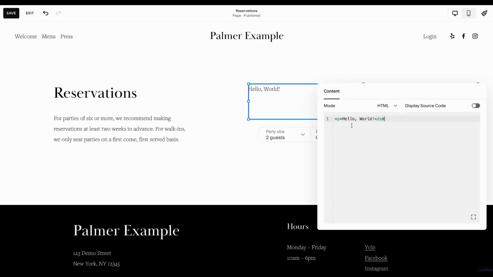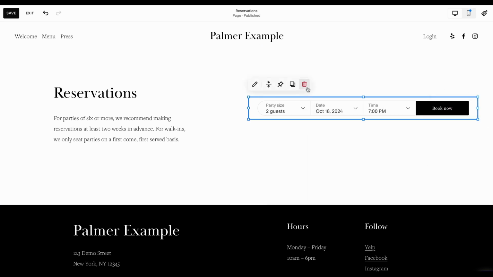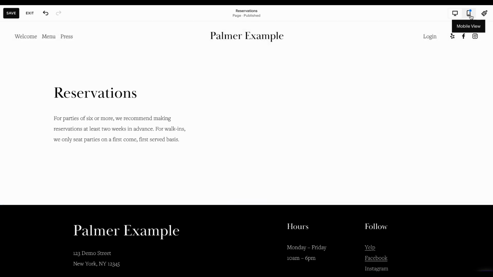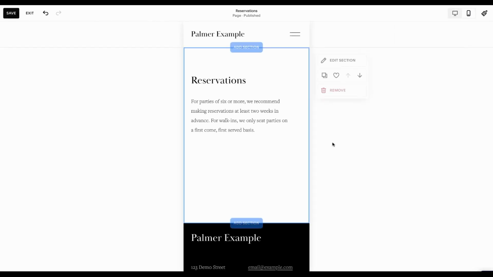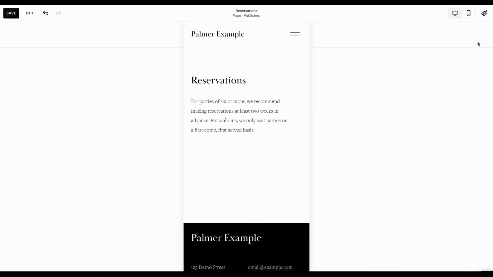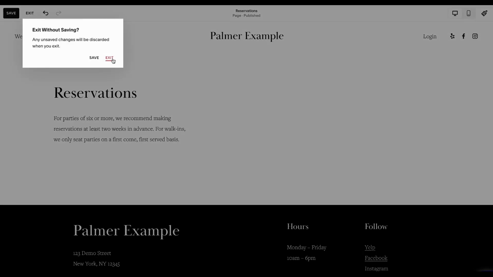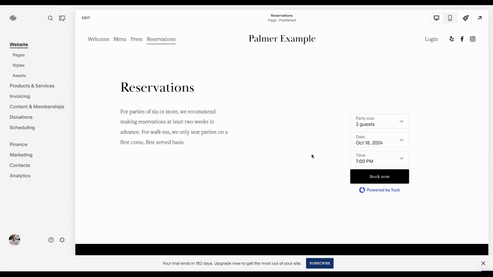Click the pencil icon, delete hello world, and then copy in your embed code, and you can have your own embed for your reservations, whichever platform you might use, and then just click on reservations and delete the Tock. And since we've made changes, we do want to come over to mobile and make sure whatever you've done here looks good. I'm going to hit exit and not save those changes.